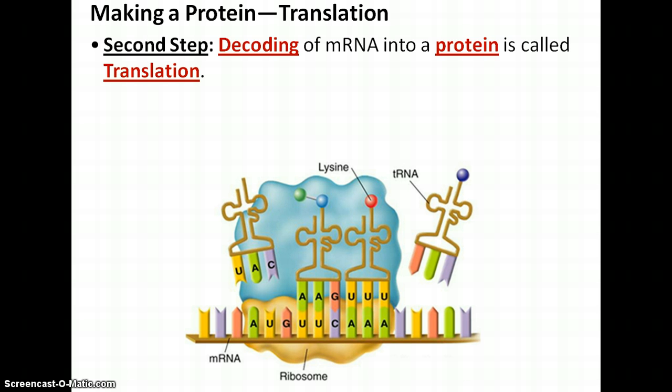So this is the process of making a protein, translation. And this is the second step. This is where at the ribosome, so you see the ribosome here, and remember it has two subparts. It's got a large subpart and then a smaller subunit. And then this is the decoding of the mRNA. So this mRNA, which came from the nucleus and is now in the ribosome, is being decoded.